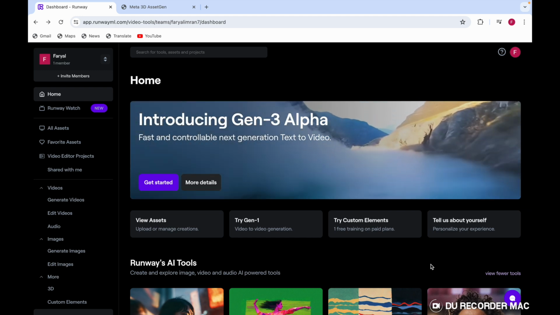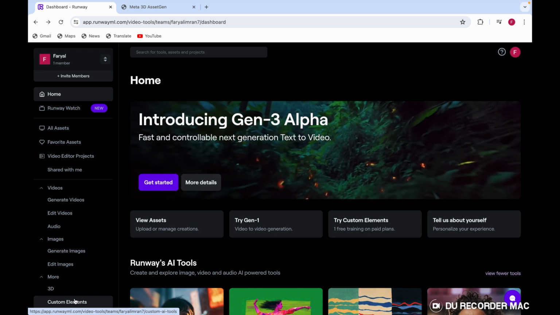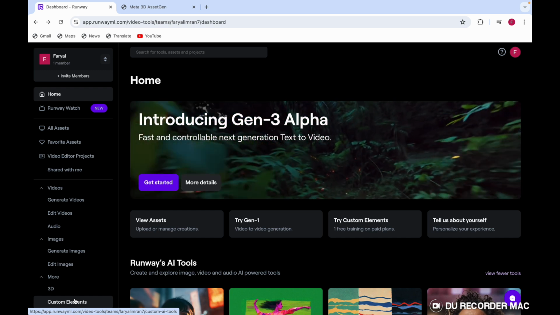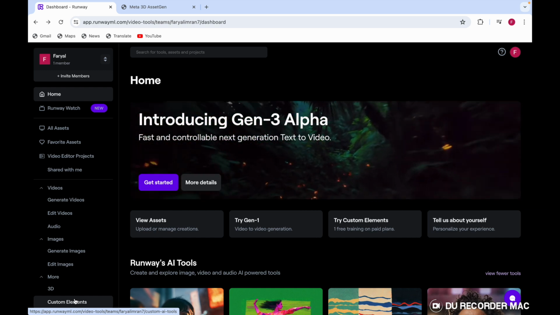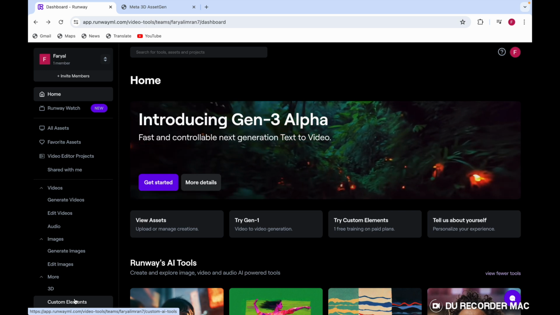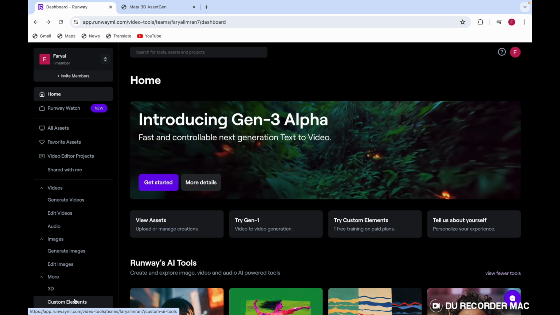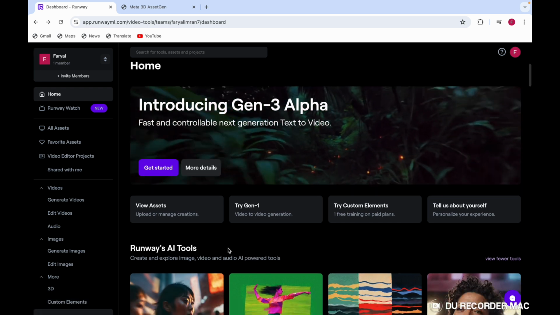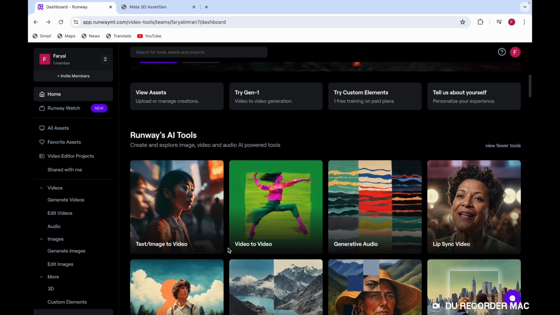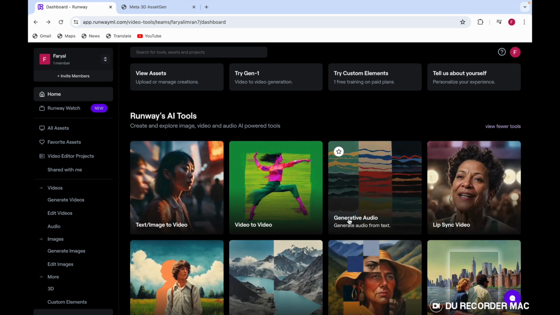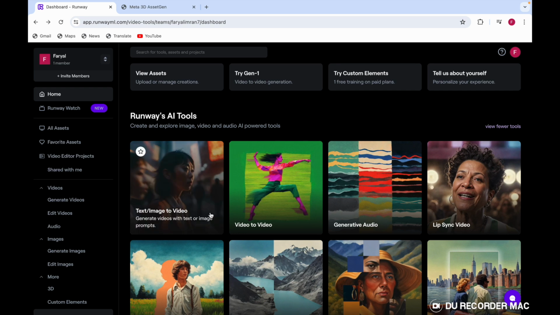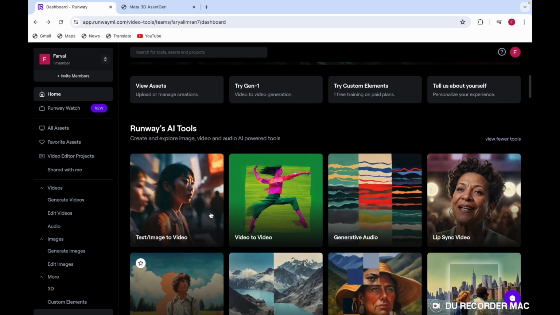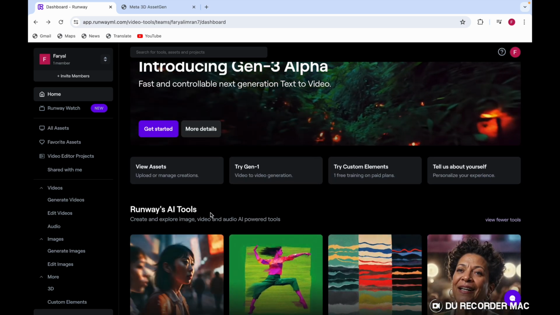So, let's get started. You see here, I'm at the website of Gen 3 Alpha, and about Gen 3 Alpha, I've already made a video about it quite a few days ago, in which I told you about everything about Gen 3 Alpha, that it's text to video, it's image to video, and here you can also see some more AI tools. There's lip sync video, generative audio, video to video, text or image to video. So there are many types of tools. Now I'll be telling you about whether it's actually publicly available for free or not.